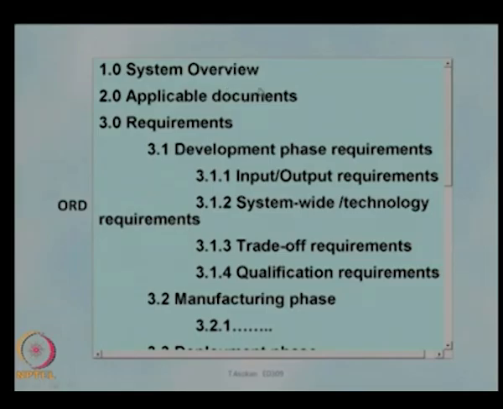That is the system overview, and then we will give the applicable documents. What are the different documents applicable to this particular requirement? There may be many standards, such as the Disability Act, the building standards or safety norms, and international and national standards. Those documents which are applicable to this particular design will be mentioned in the applicable documents section, and then we will start writing down the requirements.